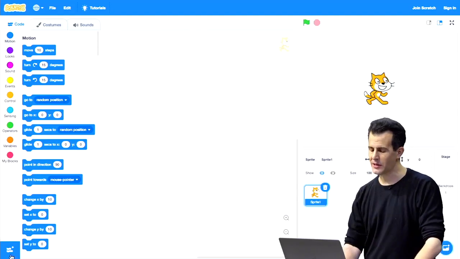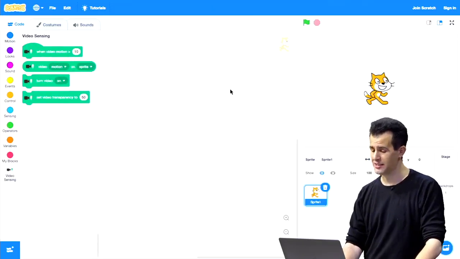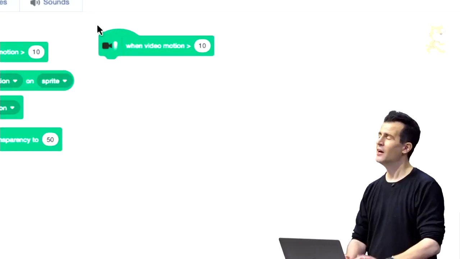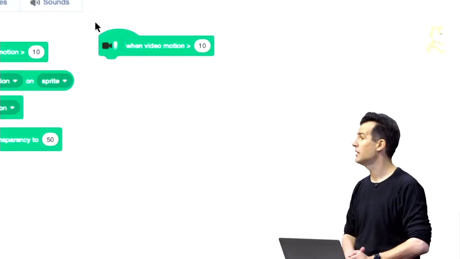Well, what else can we do? Things can get pretty fancy pretty quickly. Let me go ahead and create one other program here. And I'll go ahead and do one with just 2 blocks. This one, let me go into the extensions again, video sensing this time. And notice there's different types of ways to start programs. Not every program has to start when you click the green flag.